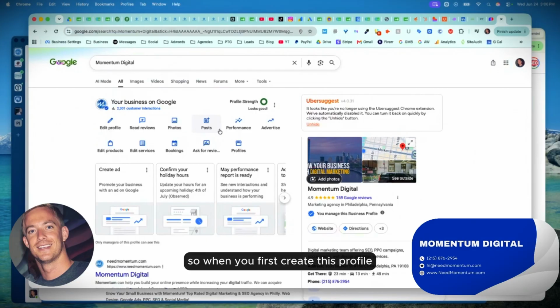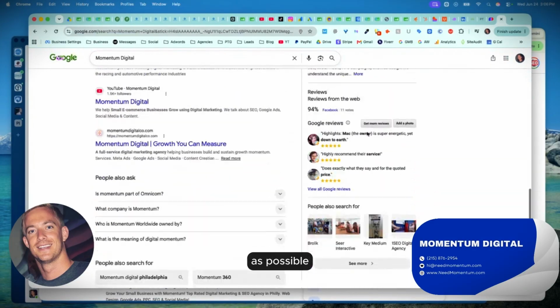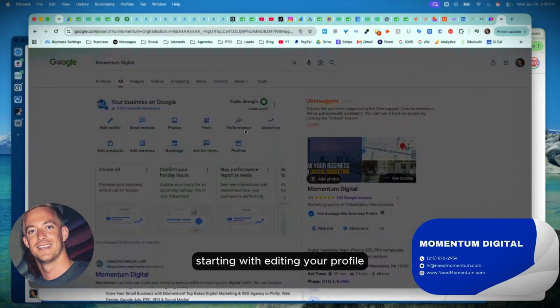So when you first create this profile, what's really important is to add as much context as possible, starting with editing your profile.